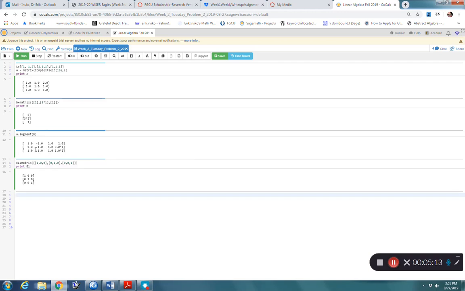And now remember that we want to do Gaussian elimination, we want to take 2 times row 1 and add it to row 2, and then replace row 2 with that result, and that will make this 0.